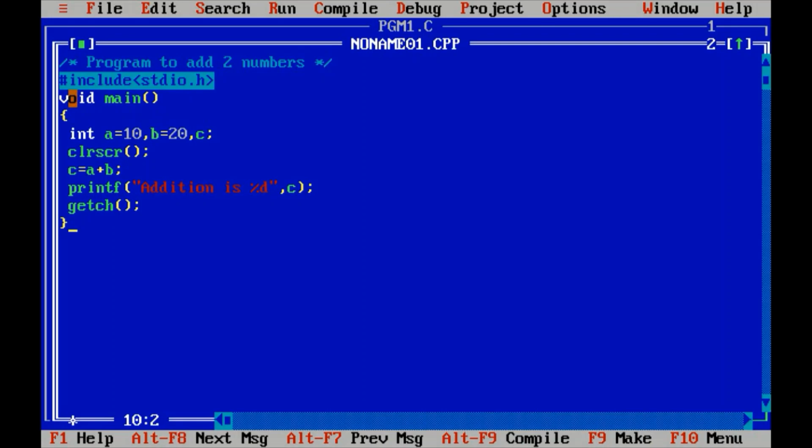After preprocessor directives, we have the main function. In the main function, the first section is the variable declaration, data type declaration. Here we have the statement int a equal to 10, b equal to 20 and c. These are separated by commas and at the end a semicolon is given. So this statement has declared three variables a, b and c.